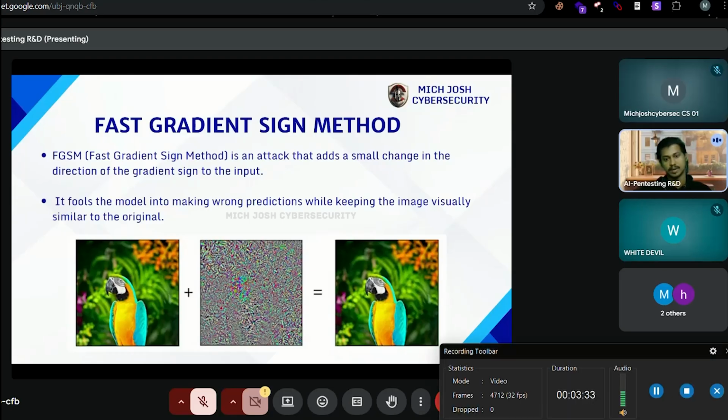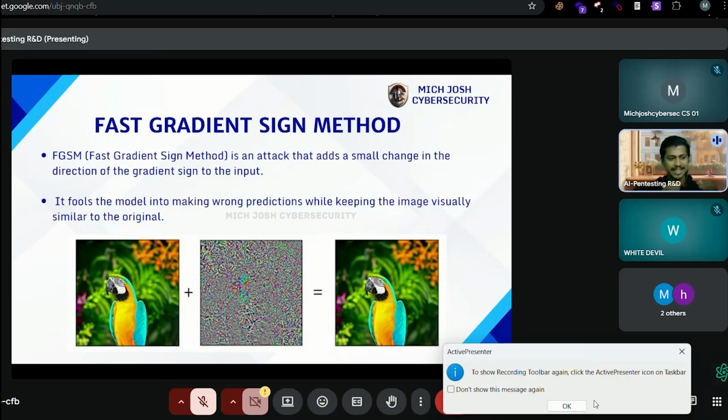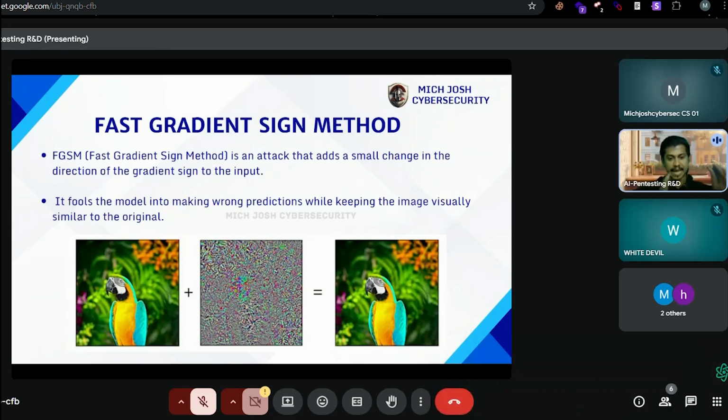What we are trying to do here is make a small mathematical tweak to that picture. The image still looks the same to everyone. There won't be any visible changes, but the model makes a completely wrong prediction. So we will see how this can be done. We will see the practical one.